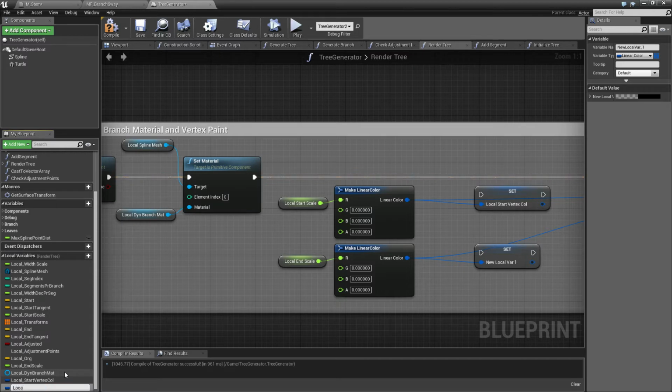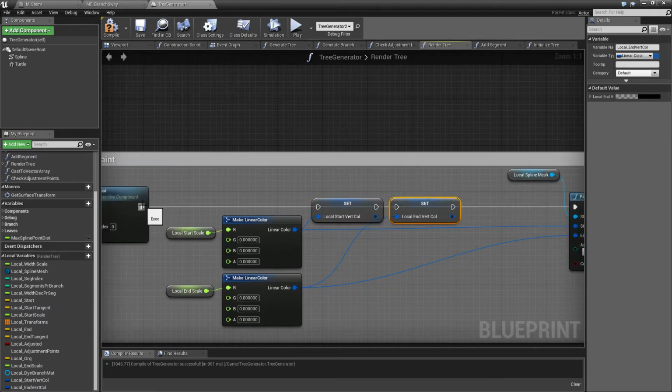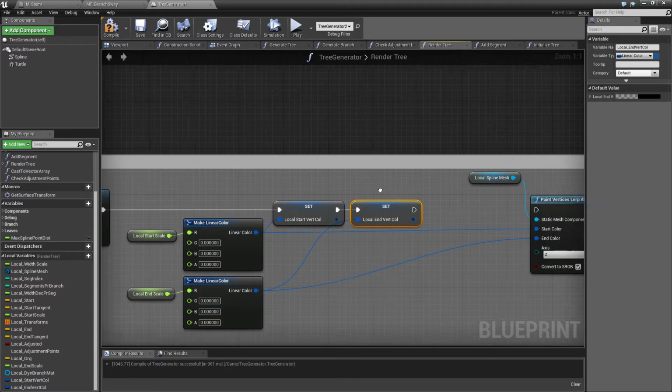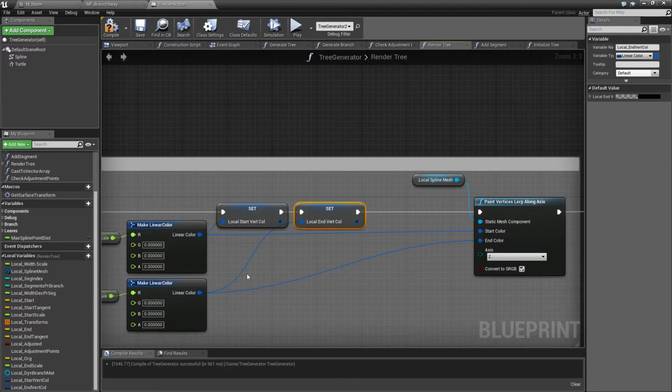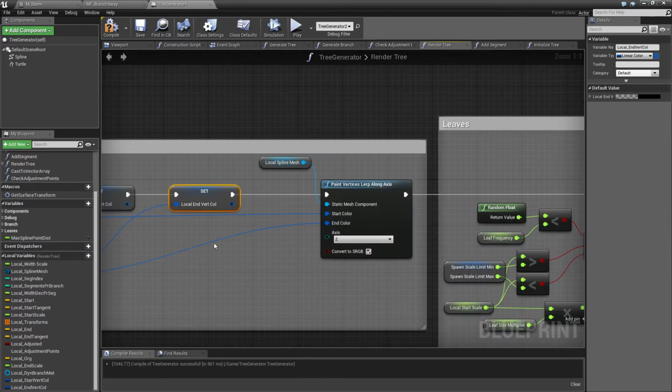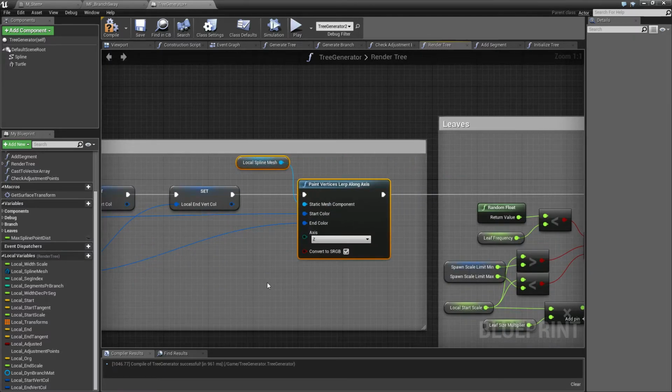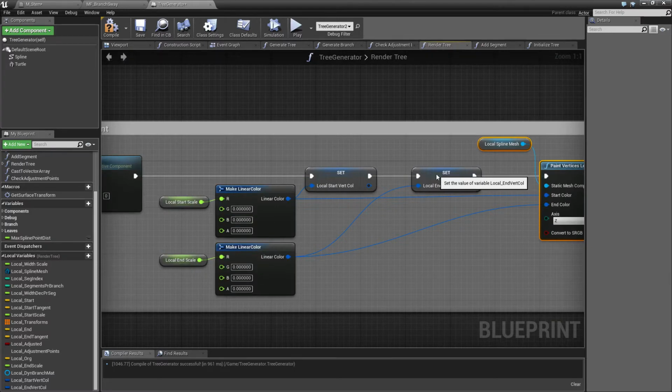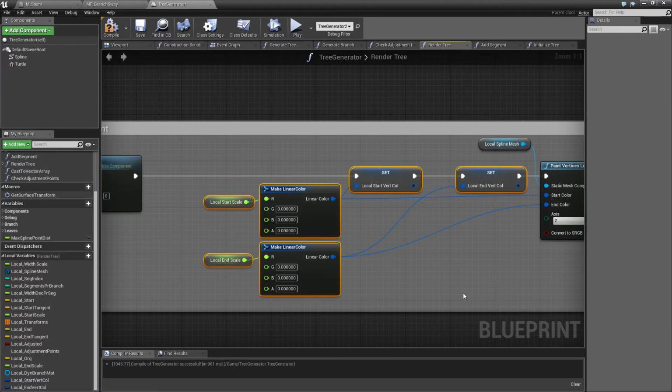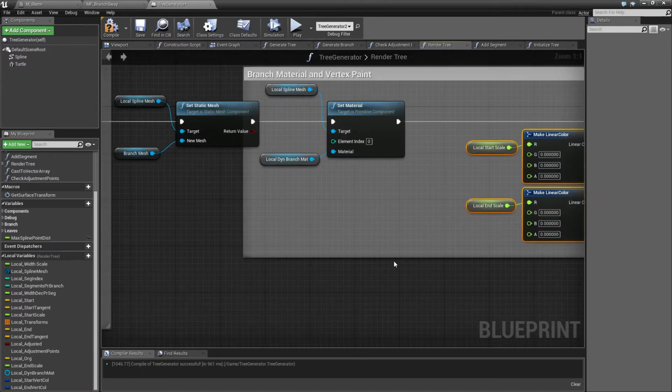And let's call this the local start vertex color, and this one for the local end vertex color. Let's call it vert, so we don't get too long names. So we want to set this one, and we also want to set that one. Okay, so that wasn't that bad actually. Maybe that was a little bit too much space. Anyway, doesn't matter. Or maybe I need more space anyway, because I need to add some stuff here.